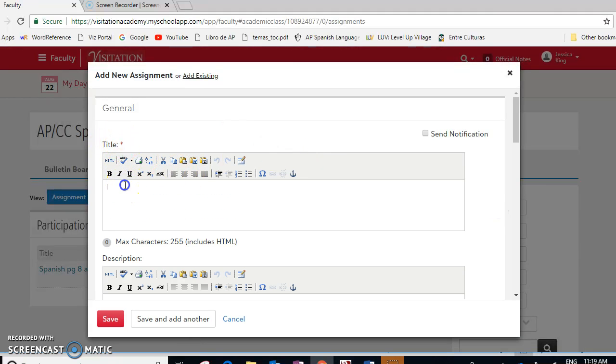The title is required. Here's the big thing. You have to put the title of the language in front of it. So Spanish people, you're going to put Spanish and then the name of the assignment. Here's an example.